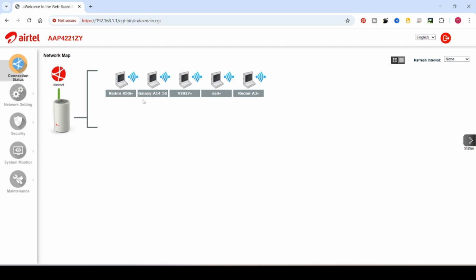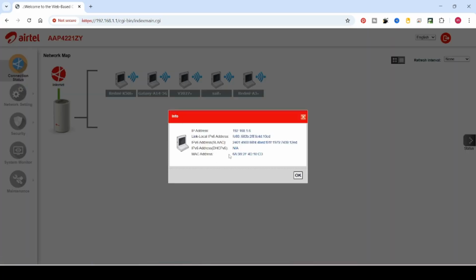Every device has a MAC address. A MAC address is a unique identity of a device. Here, this V2027 is an unknown device. I will remove this device, or you can say I will block this device from connecting to my Airtel AirFiber Wi-Fi. So for that, first I need to find out the MAC address of this device. Click on that. You will see info. Click on that info. Here you will see the MAC address of this device. We will use this MAC address to block the device. So copy this MAC address.